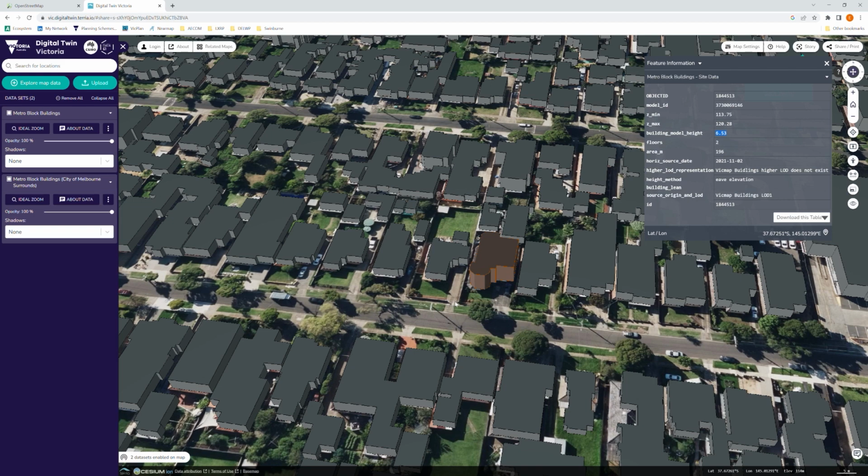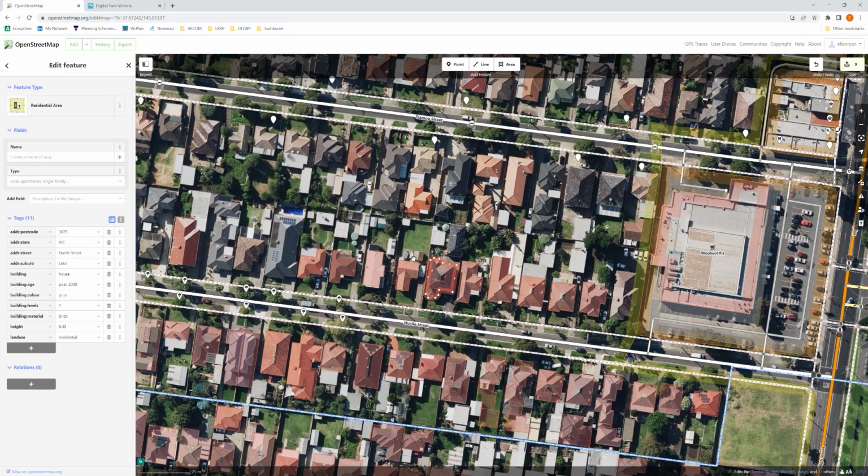But back to my previous hint and or trick, I found that Digital Twin Victoria isn't always accurate. Sometimes it'll say that what is a double-story building will be a single-story building. And of course, the heights from Digital Twin are not always the most accurate. I think they measure it to the eave height as opposed to the roof height. But if you're just doing some basic block modeling in your models, then this will do.